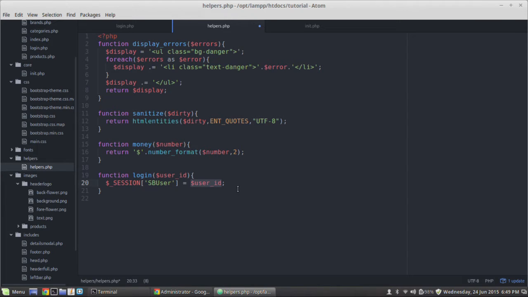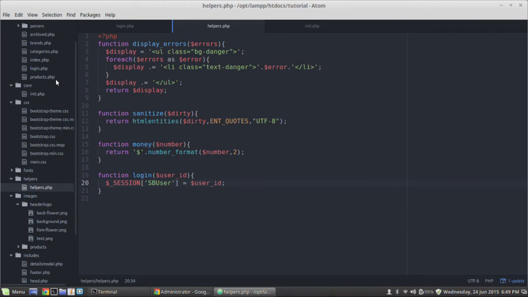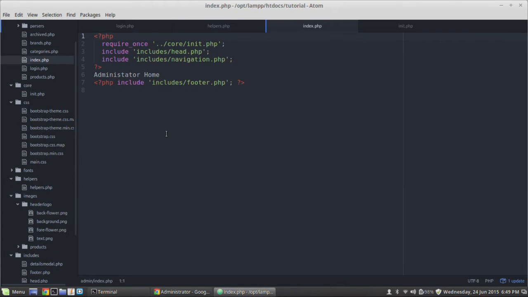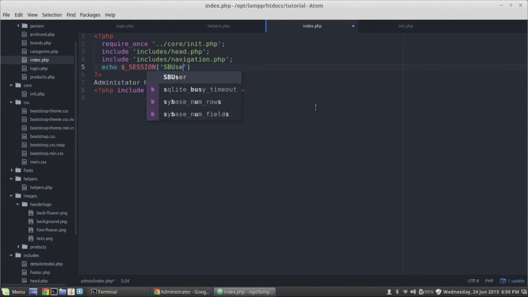Once that happens, let's really quickly open index.php now, and we're going to use this file kind of as our guinea pig here, since we don't have much on it. What we can do now is just echo $_SESSION, and then we could say the SB user. That's what I'm going to call it. You can call it whatever you want, just remember it.